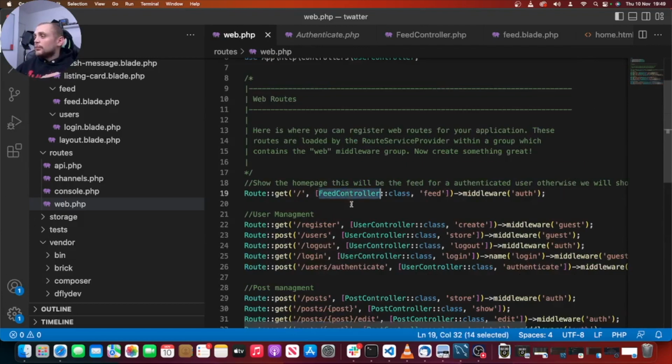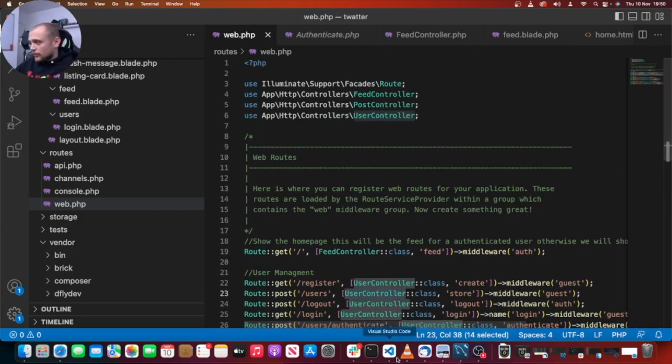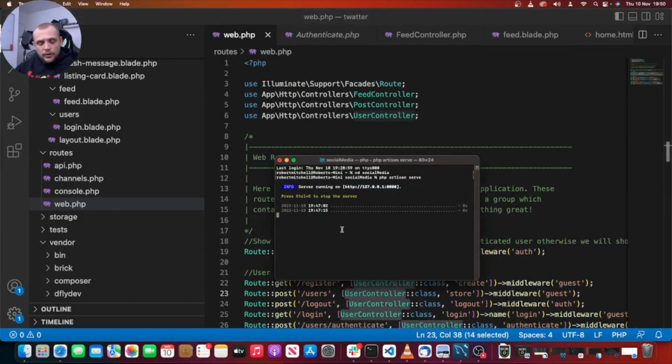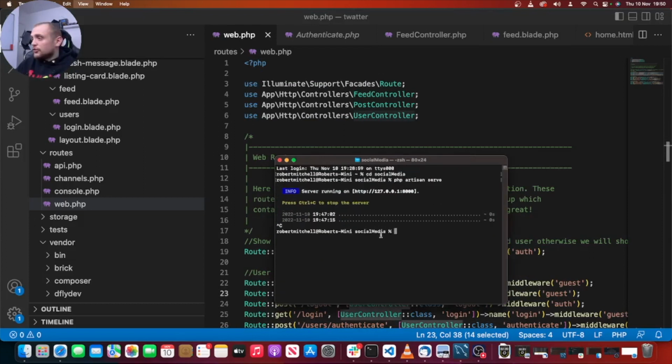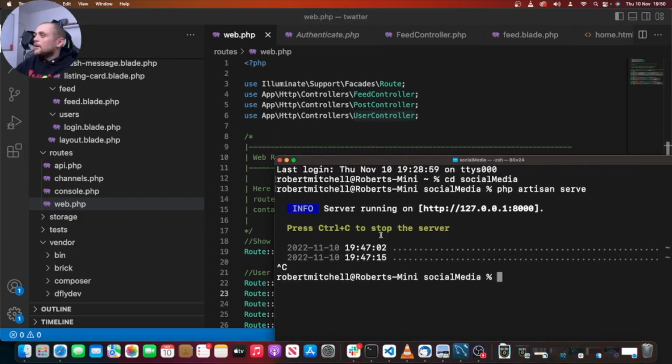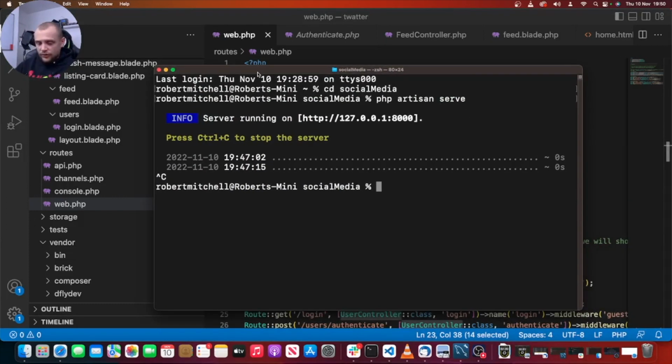So you'll notice I've written feed controller, user controller. We need to know how to make these controllers. It's actually pretty simple. So I'm just going to go ahead and stop my server again. Let me just zoom in. Very much like how we made the model just a second ago. PHP artisan. And this time we're going to make controller. And then we're going to give this controller a name. In our case, we'll create one called user controller.